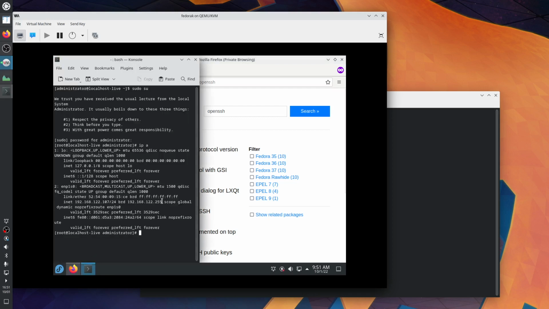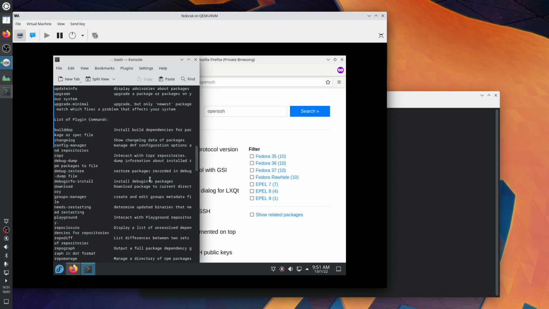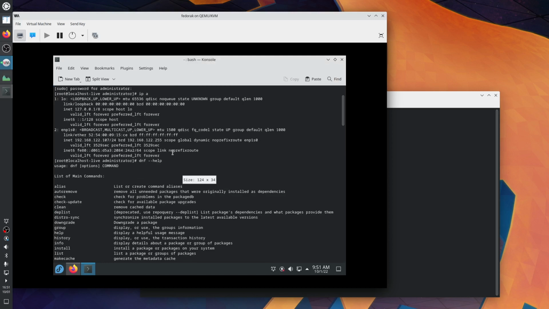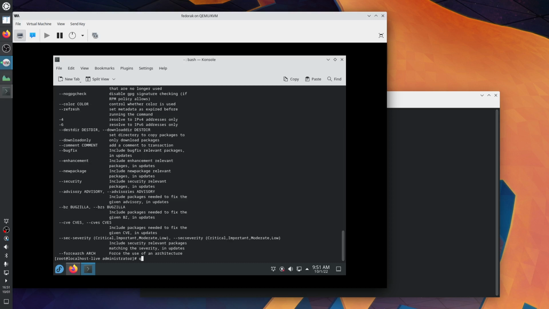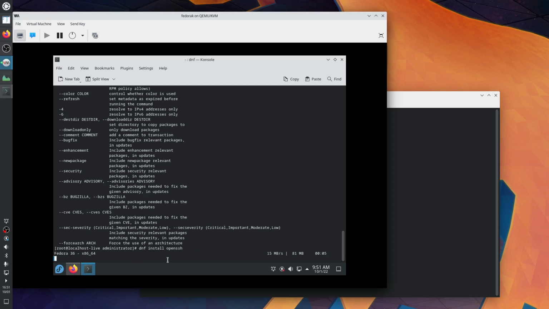Yeah, makes sense. So I'm as root in here. The package manager is called DNF. So DNF install. Yes, similar to apt. DNF install openssh. This downloads the metadata, so the information in the repository about the list of available packages.